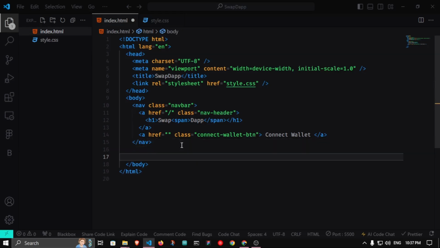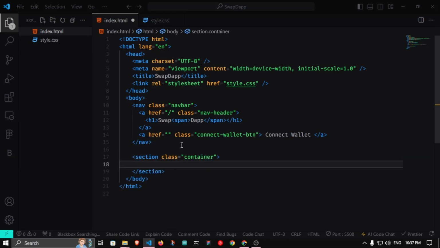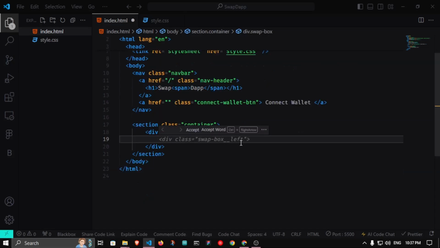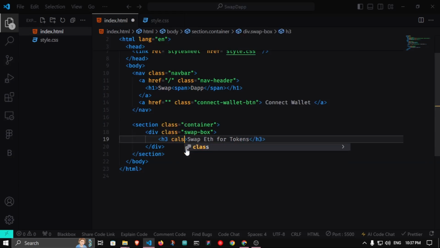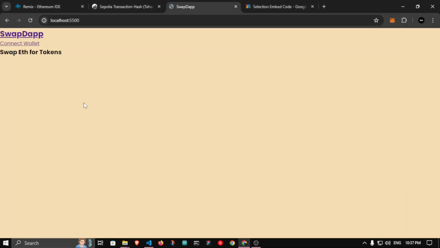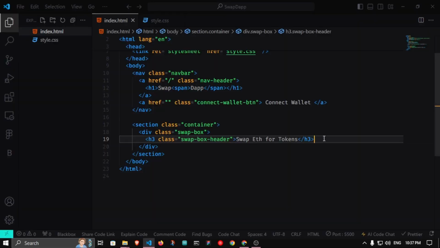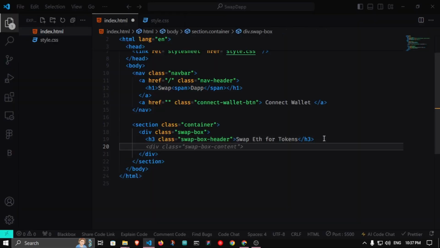So just create a section here. I'm going to name it as container. Okay, and in the container I'm going to create a div. I'm going to name it as swap box. Okay, and just an h3 here which says swap ETH for tokens. Okay, just put a header here, swap box header. So here it is.